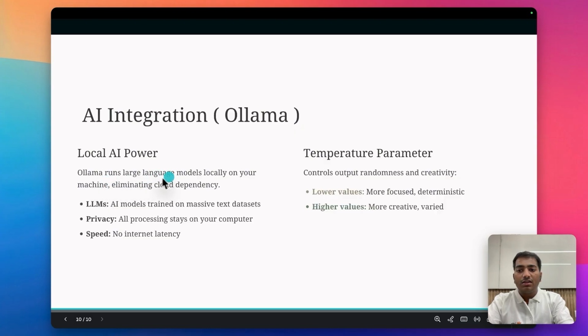So Ollama runs. Now what is Ollama? Ollama runs large models locally on your machine, eliminating cloud dependency. And what is the temperature parameter? You should know the temperature parameter to control output randomness and creativity. If we give the temperature parameter very low, it will be more focused and accurate. But if we give the temperature parameter a little high or very high, it will be creative, but it will start the hallucination.